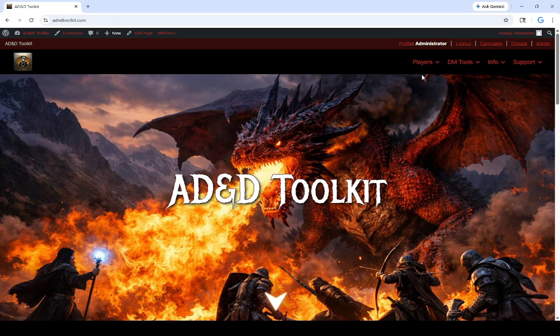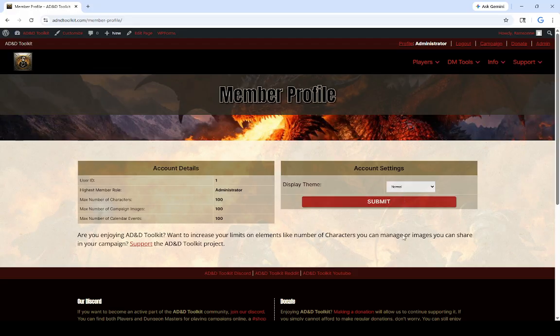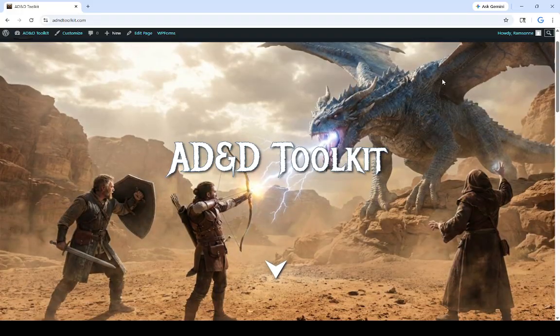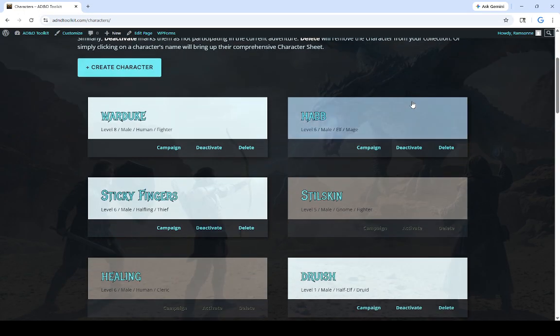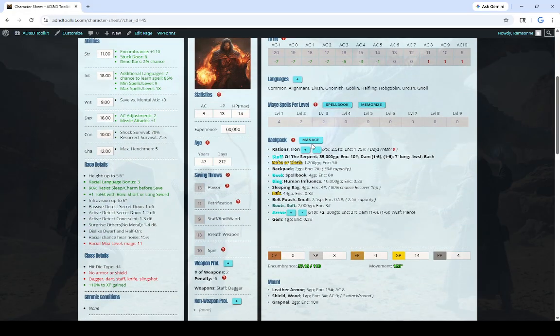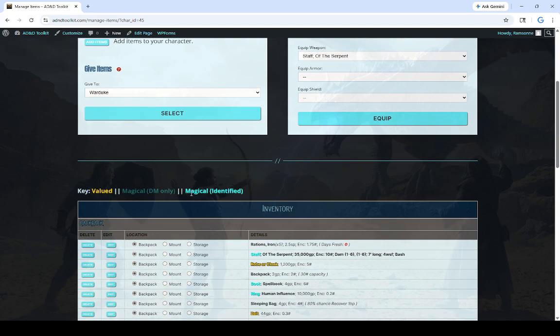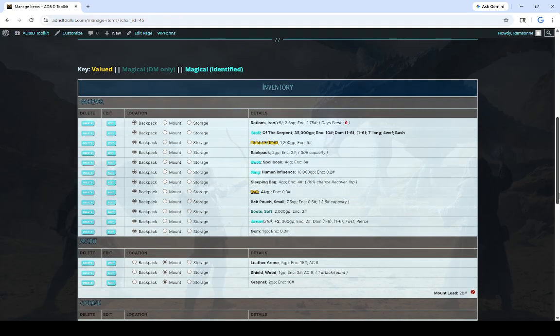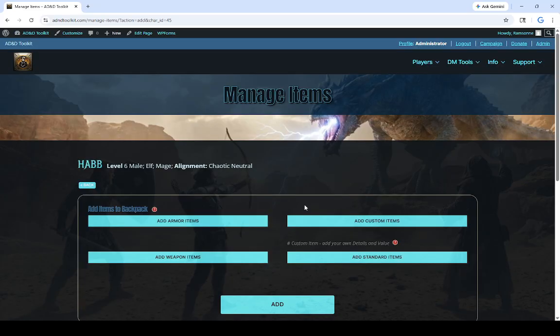In one of the most recent ones I did, I was showcasing a display theme for Black Dragon. We have a variety of display themes available to users. Today I think we're going to check out Blue Dragon. And the item I want to demonstrate, I'm going to use my reliable, trusty buddy Hab here. It's a small little detail I've added, but it showcases the convenience of using something like AD&D Toolkit.